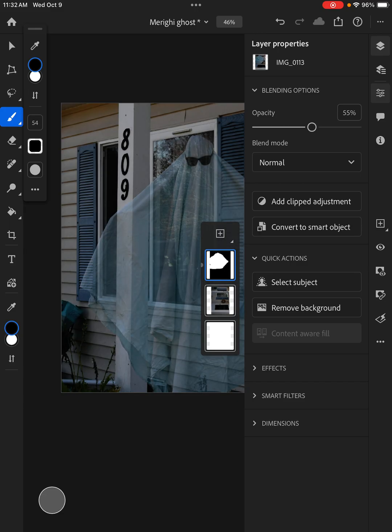So you want your ghost to be a bit see-through. How much see-through it is up to you. We do definitely want to be able to see through it. I wouldn't go so extreme that you can't see it, and I wouldn't go really high. I'd probably recommend somewhere around 50.